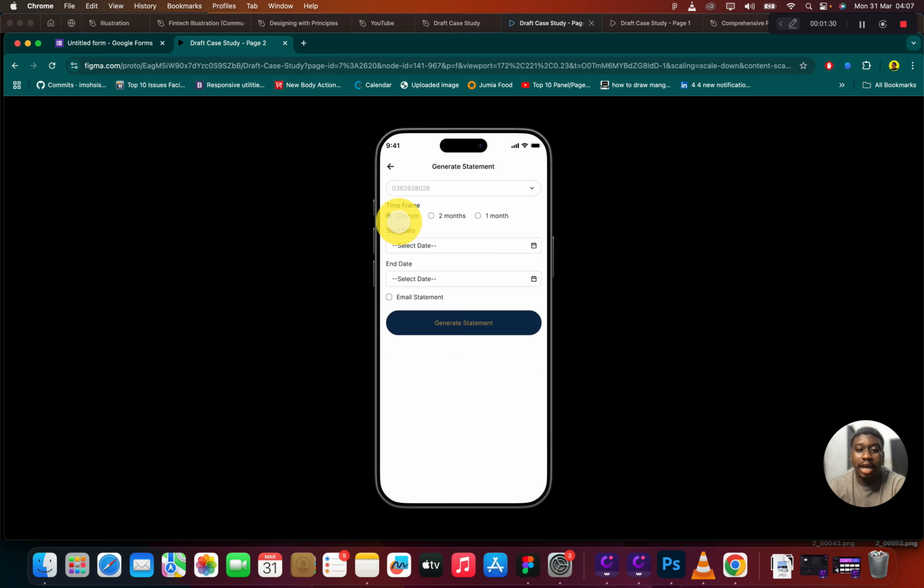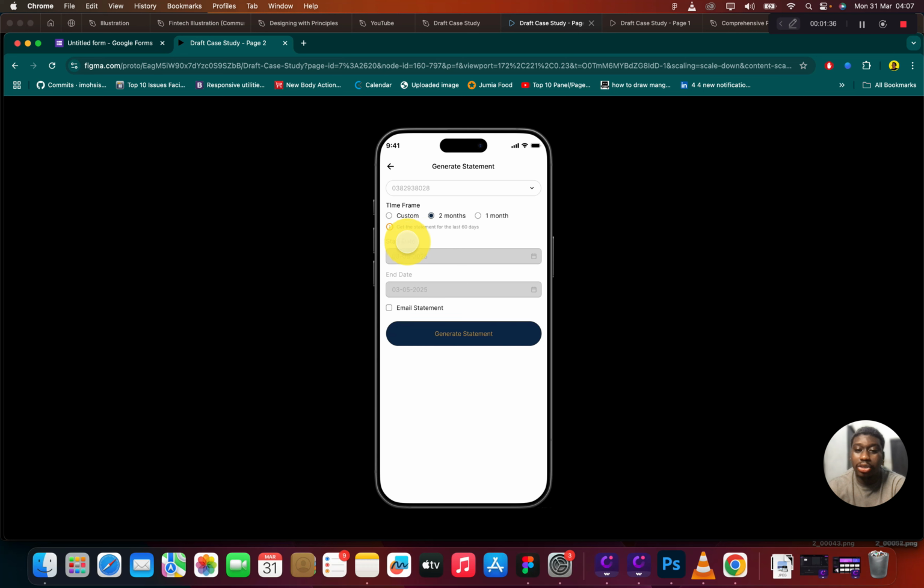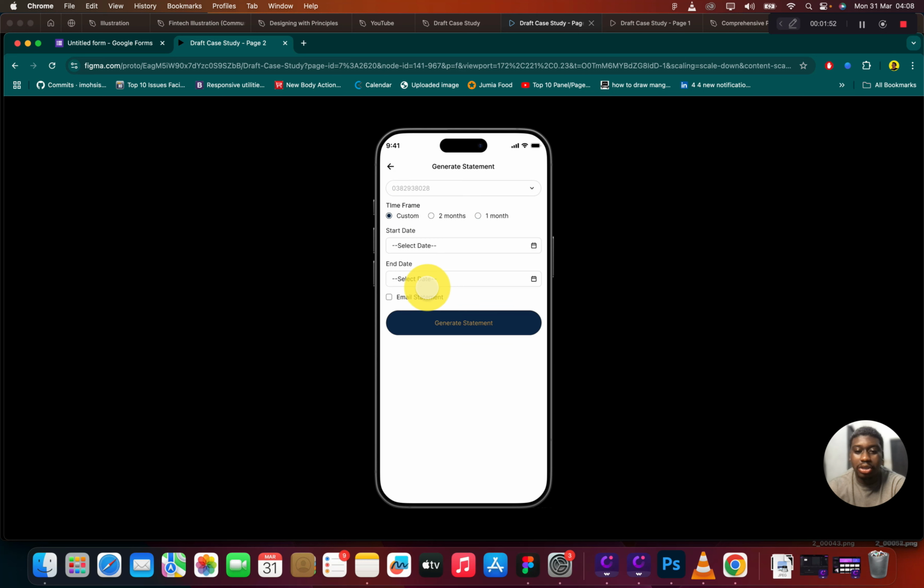Once they click it, they have the option of choosing custom, and you can see the start date and the end date. You can select 2 months, so that automatically takes away the start date and leaves you a notification so you get the statement for the last 60 days, and for 1 month, you get the statement for the last 30 days. And if we go back to our custom and check the email, it tells you the statement will be sent to your official mail.